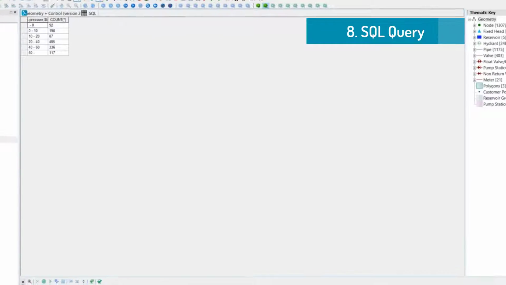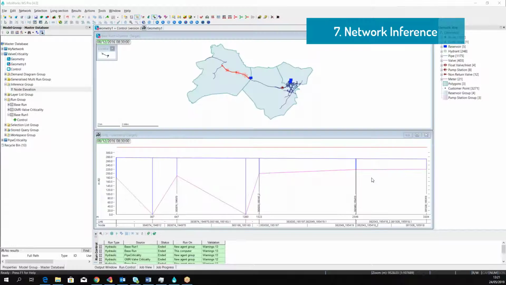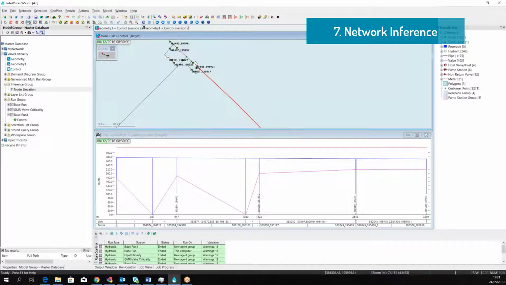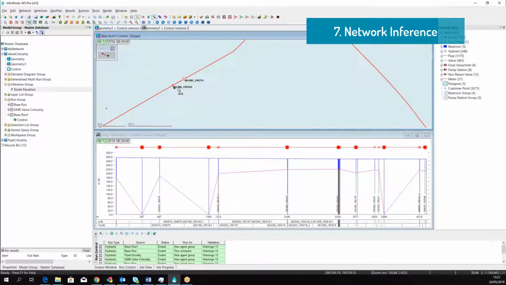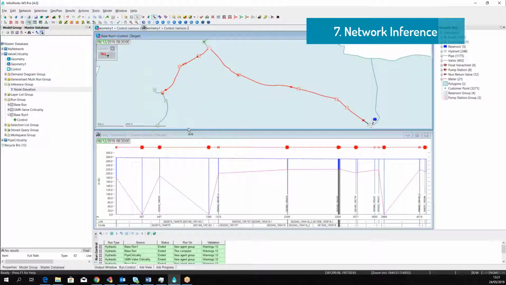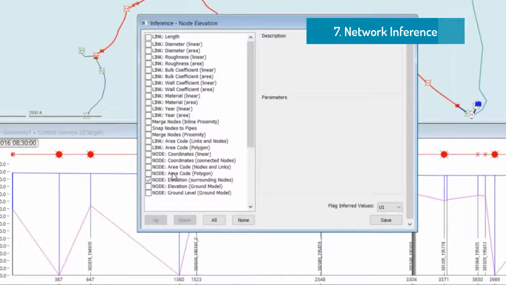Alongside the 2D view, InfoWorks allows us to view the data on a long section profile. There's a specific tool to just select the pipe, and the software will automatically display it in a long section profile. Some of the nodes here have missing elevation, so we can use the inference tool to define the elevation based on the nodes in close proximity.